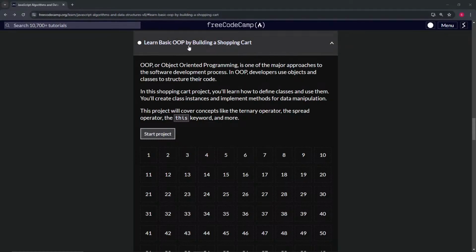freeCodeCamp, learn basic OOP by building a shopping cart. OOP, or object-oriented programming, is one of the major approaches to the software development process. In OOP, developers use objects and classes to structure their code. In this shopping cart project, we're going to learn how to define classes and use them. We'll create class instances and implement methods for data manipulation. This project will cover concepts like the ternary operator, the spread operator, the this keyword, and more.